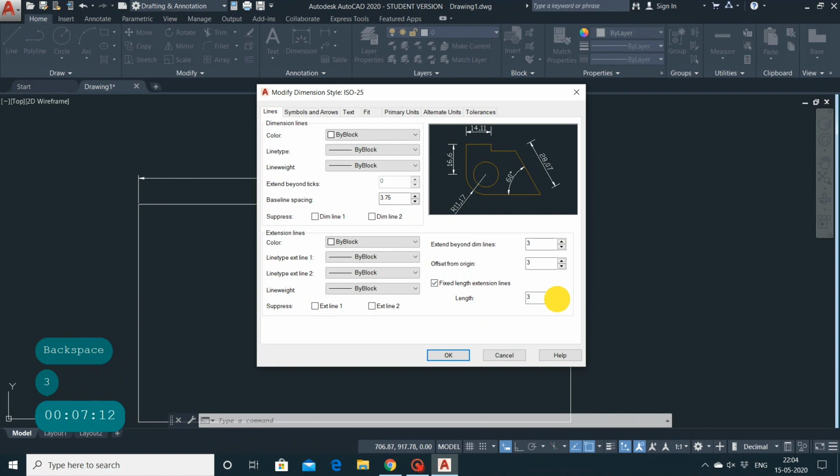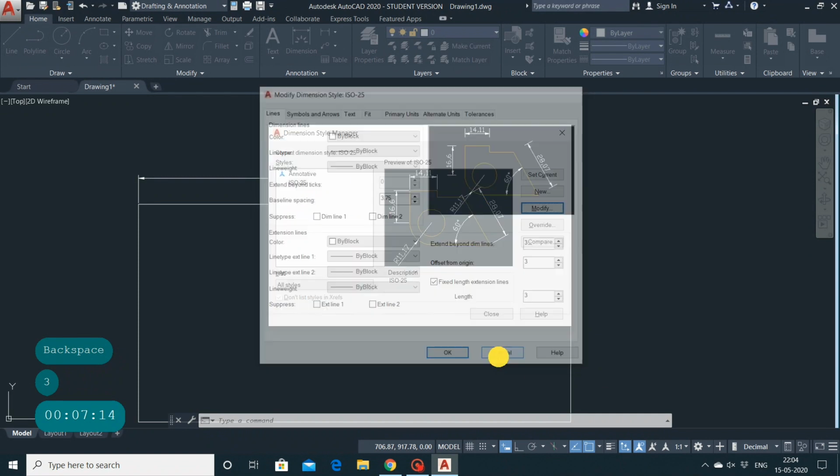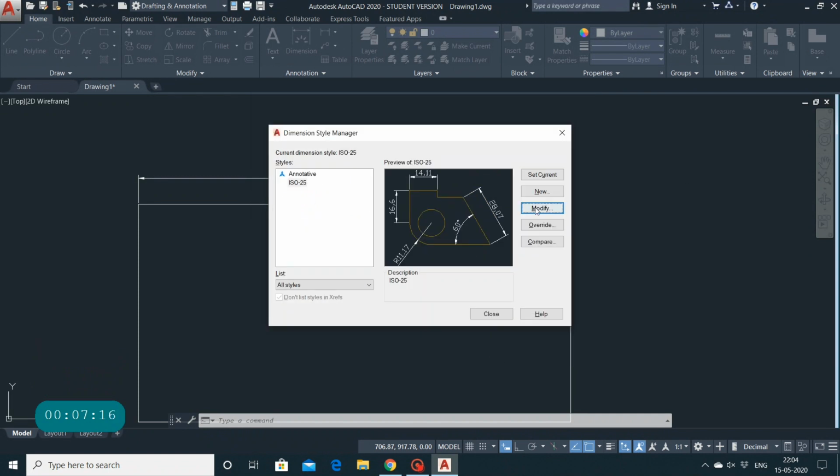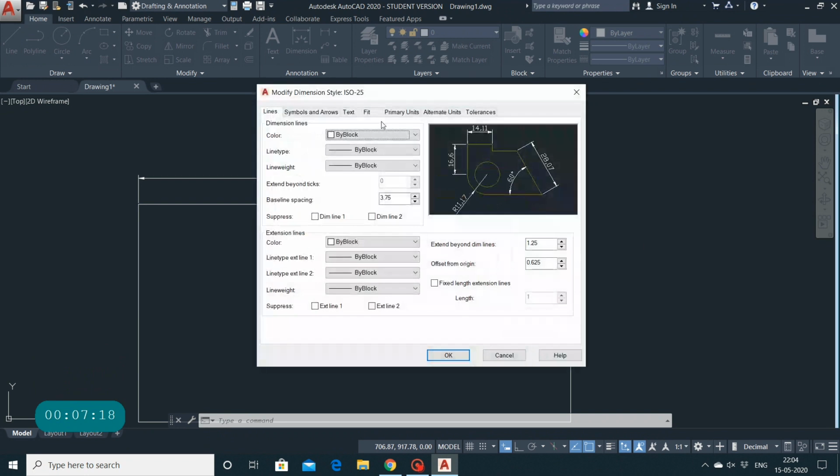Let us cancel, let us move on to this one more time. Modify, I want to change the color to yellow. Now suppress dimension line 1, suppress dimension line 2, the arrow between that goes. Baseline spacing, I just give it 5.